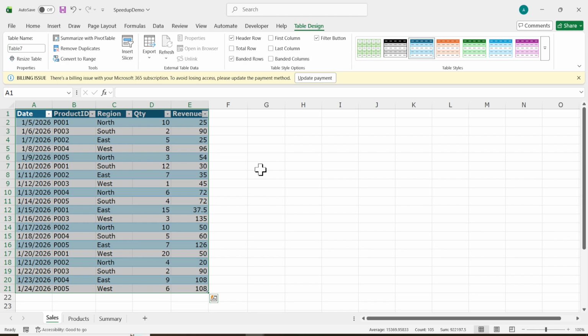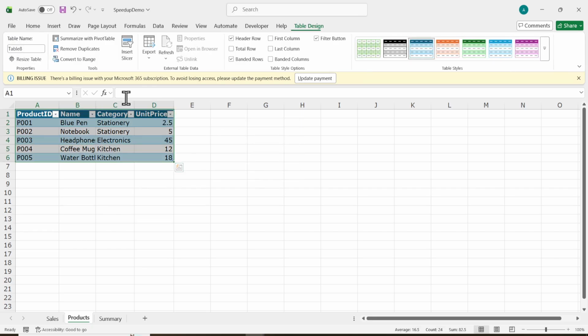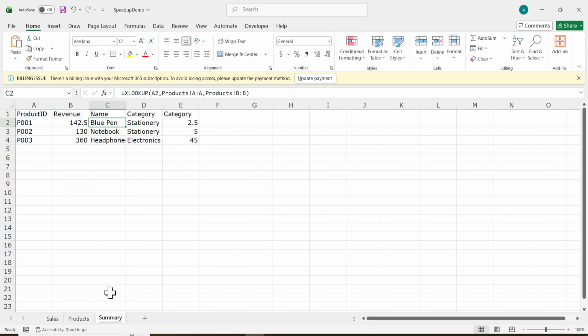With a cell inside the new table selected, go to the Table Design tab in the ribbon, and in the table name box at the far left, type SalesTBL. Then press Enter. Now click the Products tab. Click any cell inside the product data. Press Ctrl plus T, confirm the Headers option, and click OK. Then in Table Design, rename that table to ProductsTBL.